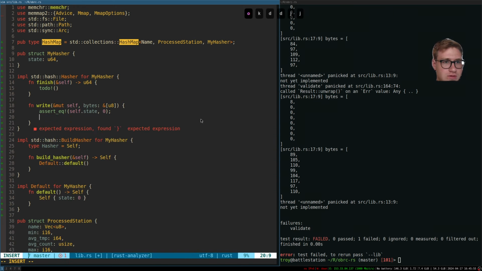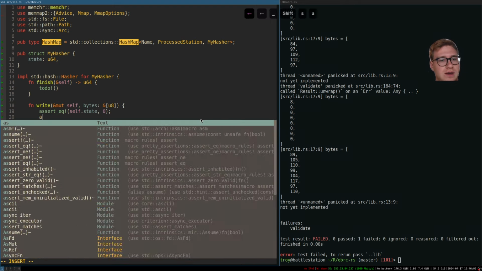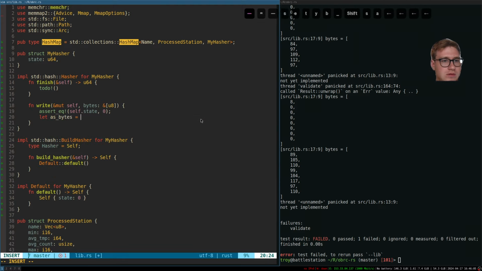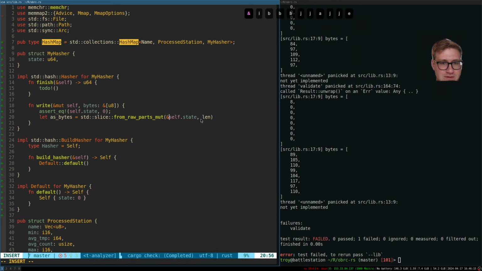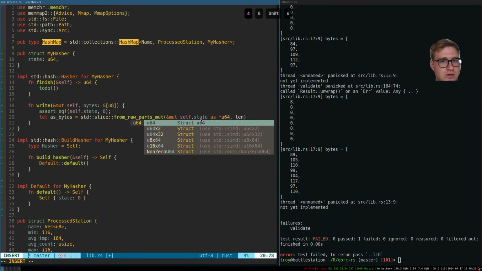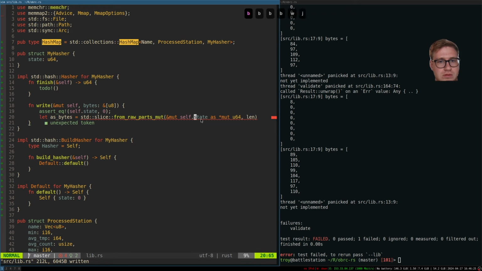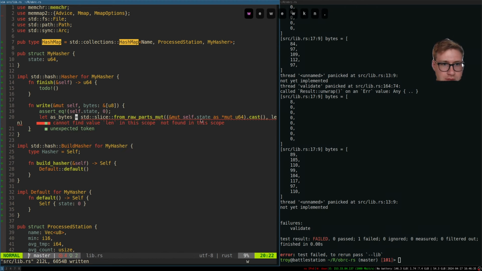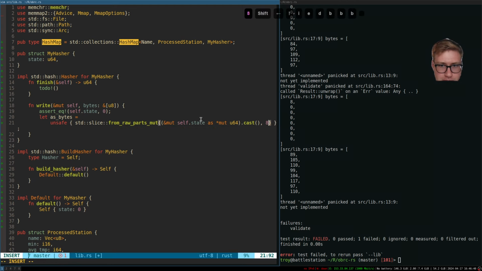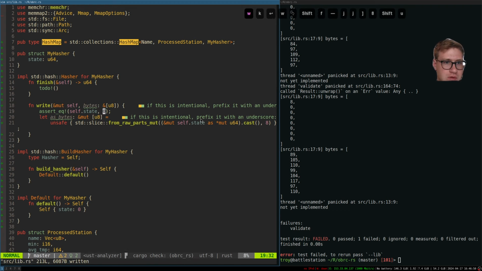So it starts out at 0. We're going to do as from raw parts mute star, and there's 8 bytes in there, right? Yep, so now we have that as bytes.